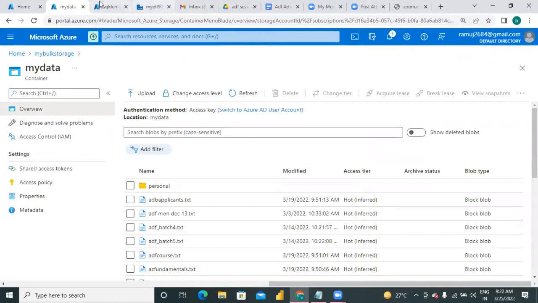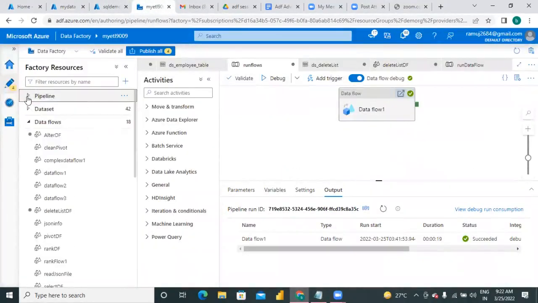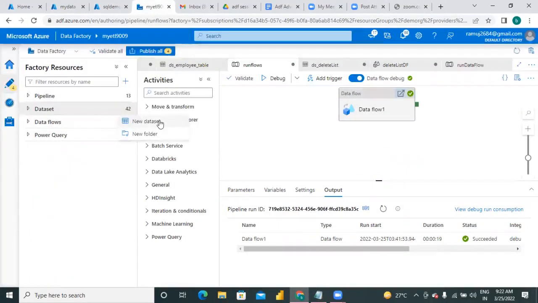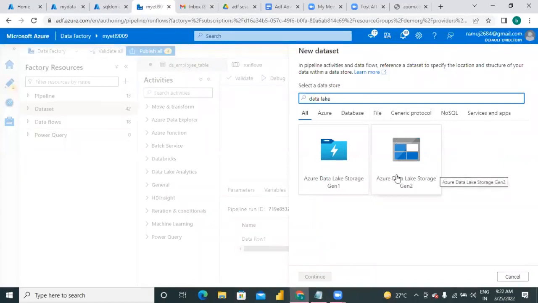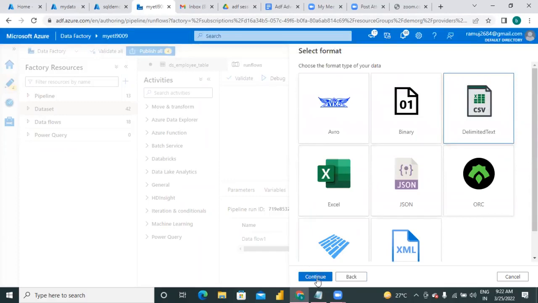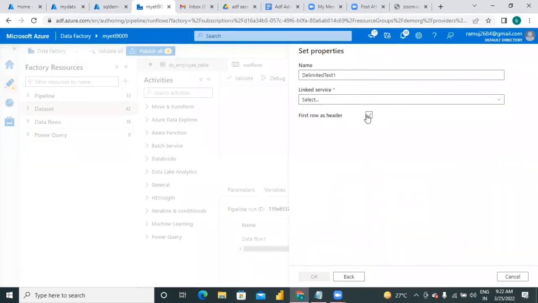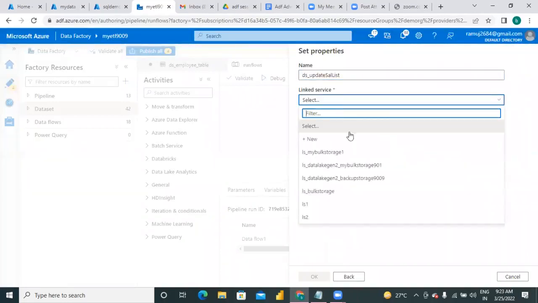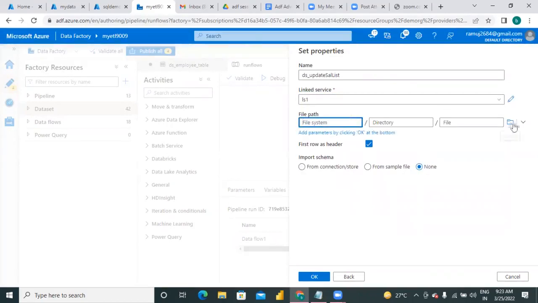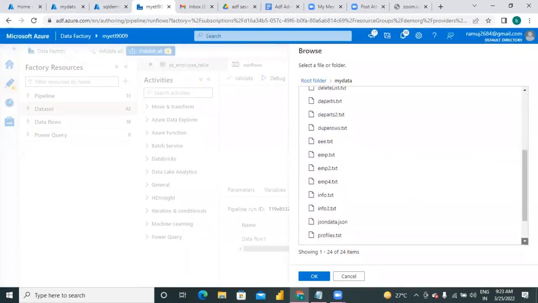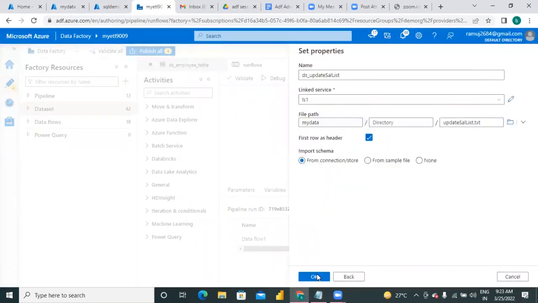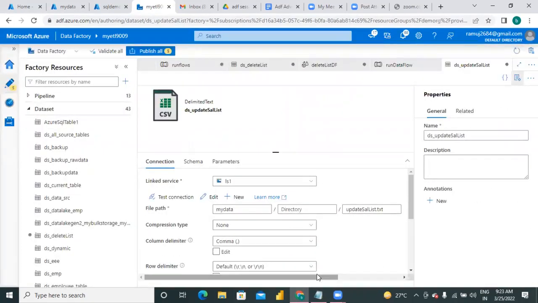It is uploaded. Now come and create your data set here. I'm creating a data set. Data lake. Selected Gen 2. Delimited, comma is the delimiter in our files, and default is comma here. The data set name: DS_ Update sal list. The container LS1. The file path I am choosing now under my data. Where is our file? Update file list. And the last. Select. Okay.